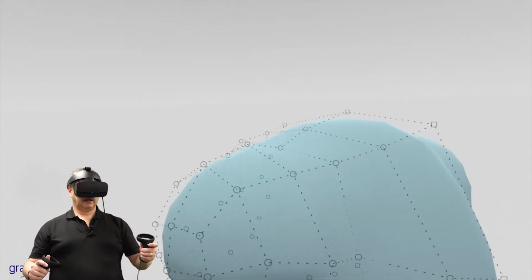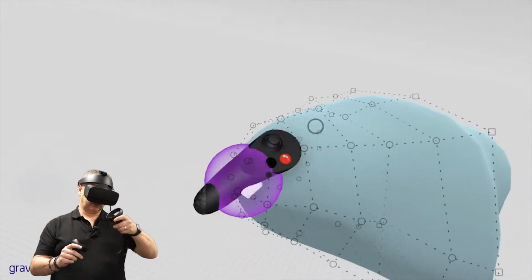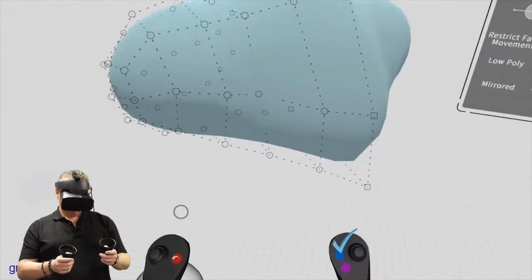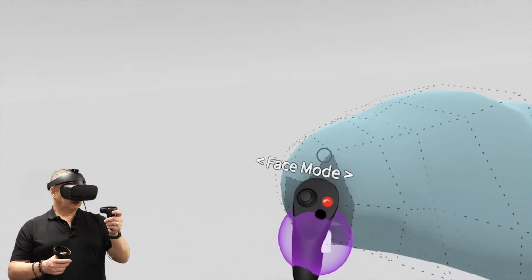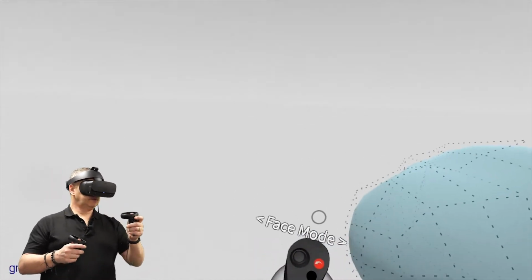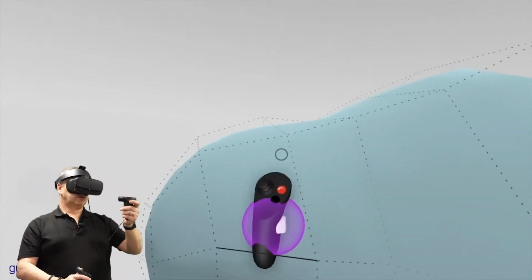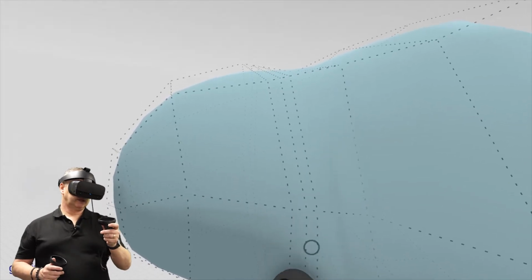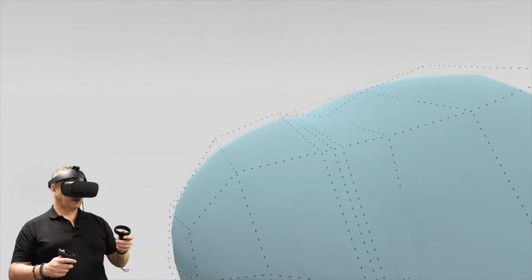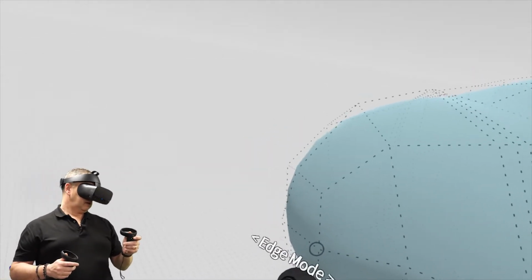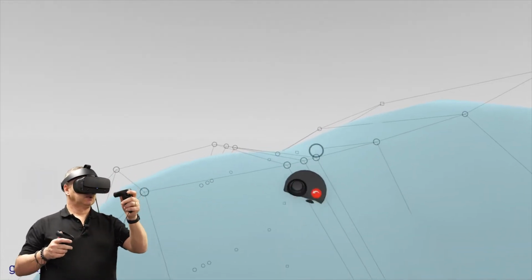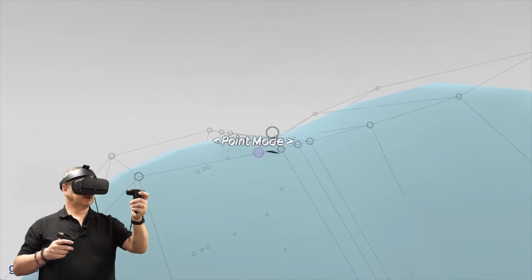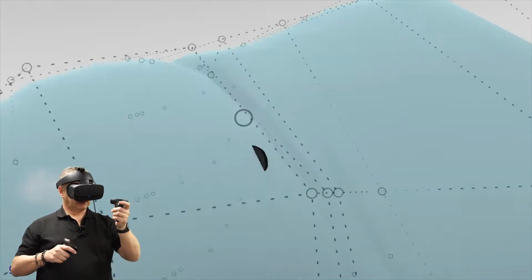So let's now add some more, well, tighter splits really. So let's go into edge mode again and zoom right in, and we'll put a couple of splits really tight in this corner here, like so. We'll stay in point mode actually, and then what we'll do is just tighten this down.